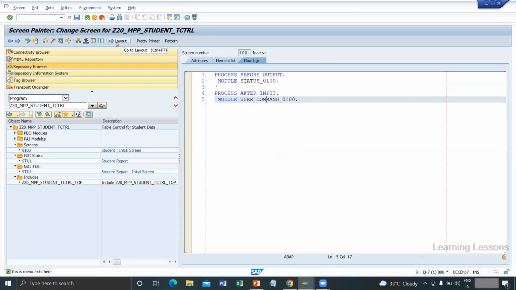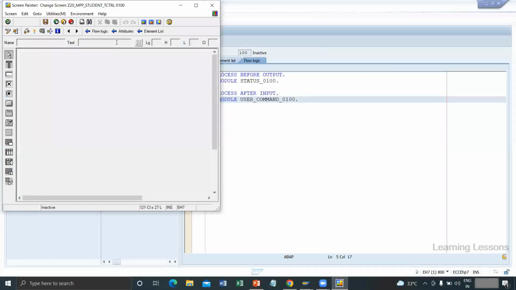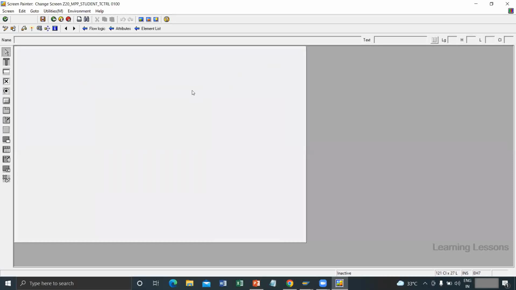Okay, let's click on layout. Okay, so this is the screen painter. I'm creating a student report, based on the location I want to display all the students from the database. Or we can take any purchasing report based on the vendors. Vendor is input, and then we need to display.